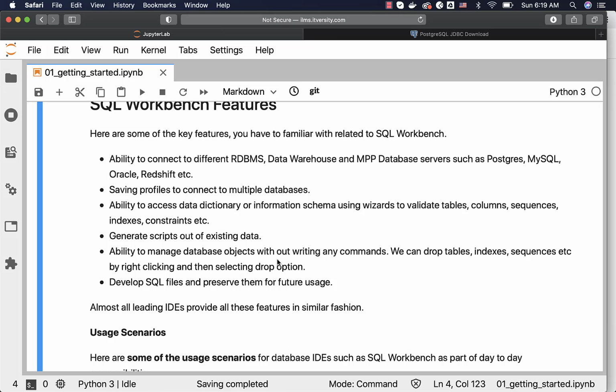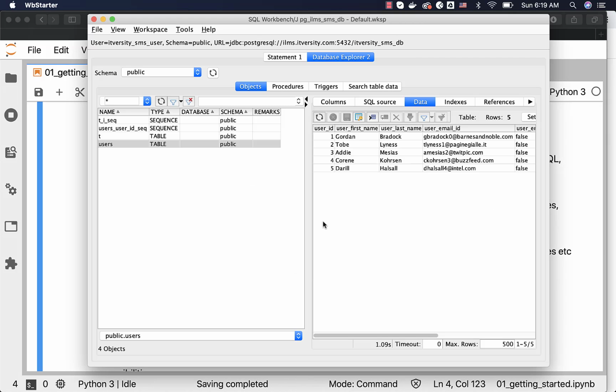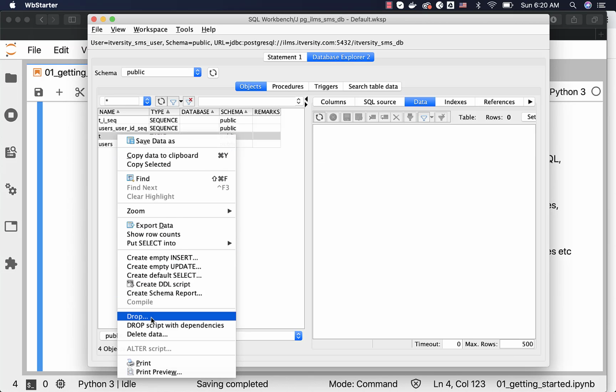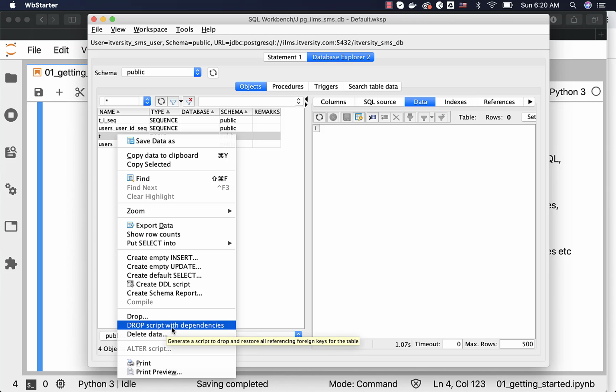Ability to manage database objects without writing any commands. We can drop tables, indexes, sequences, etc. by right clicking and then selecting drop option. So in this case, if you have to drop any object, typically you have to connect to the database, run the drop command to actually drop the object. Instead of going to database and running drop command manually, you can right click on a particular object which you want to drop and then you can just say drop and it will actually drop the object. If you have dependencies and if you want to generate a script so that you can actually drop, but after viewing it, you can actually choose this drop script with dependencies option.